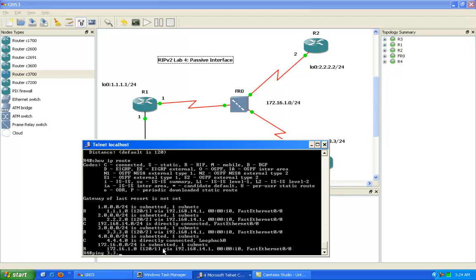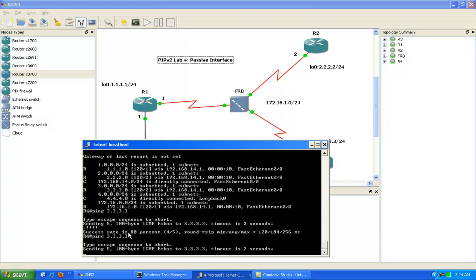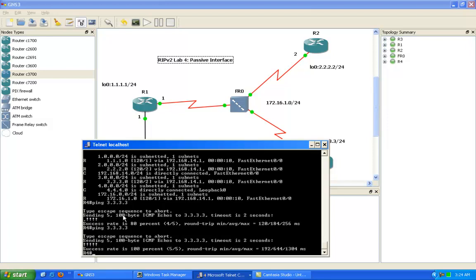So if I go ahead and try to ping router 3, what we're seeing is that we do have reachability.